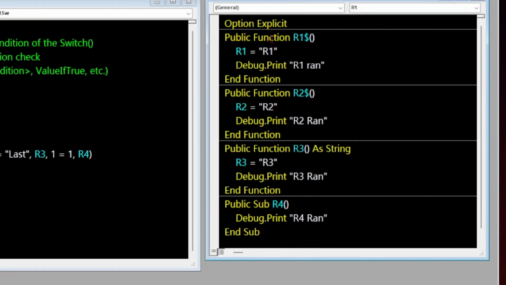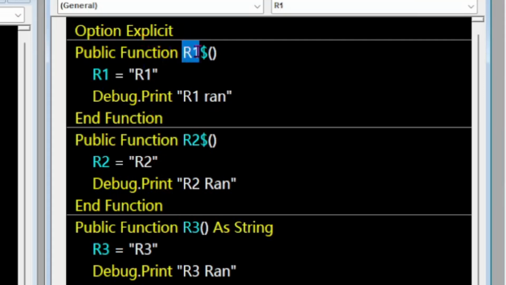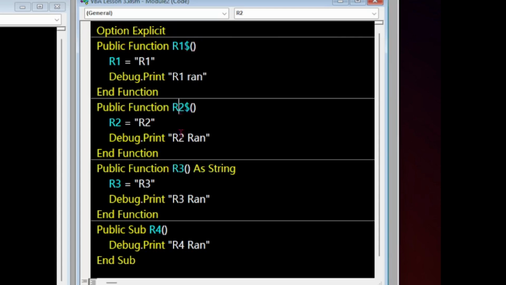If you don't remember, a function returns a value. So when I refer to the function R1 in code elsewhere, it's going to return a string, which is what this dollar sign means. I could have easily typed it as R1 As String. This is just the shorthand way of doing that. So I've got three functions, R1, R2, and R3. All of these do the same thing. They set the function equal to either R1, R2, or R3, and they print the fact that this function was run.